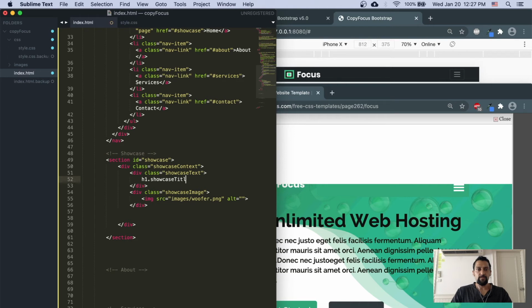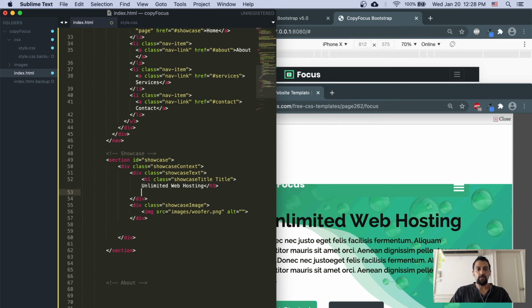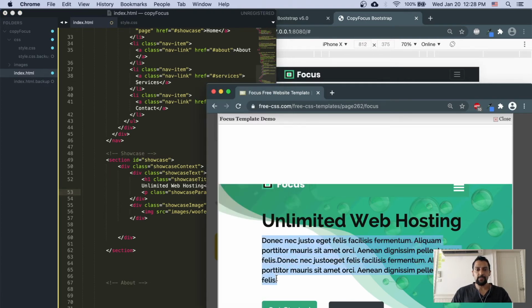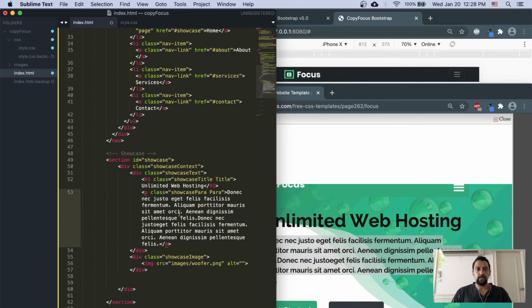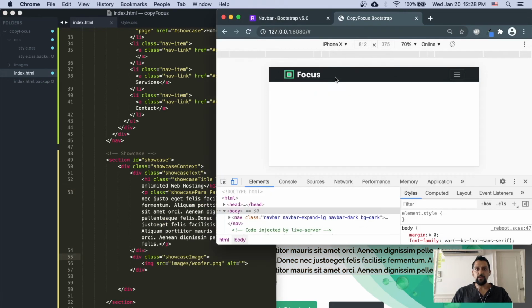And here we'll have div.showcase, h1.showcase title. And I'm also going to add in a title tag here as well. And here we'll have unlimited web hosting. And below, a paragraph, showcase para. And I will add in a para tag here as well. And we can just copy this text and paste it in. All right, we'll see what that looks like.